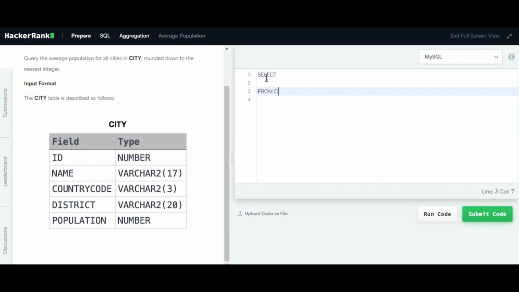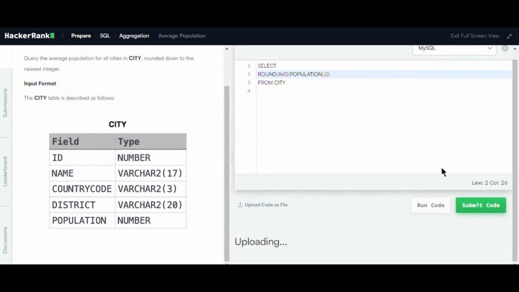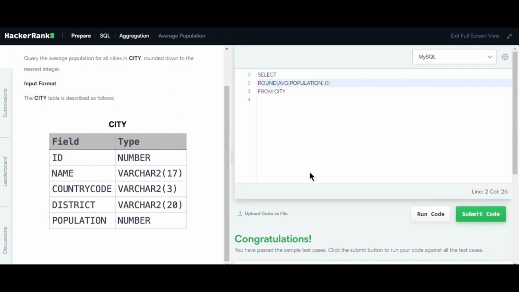Select from, we have city table. We only want to find the average population. So we will use the aggregate function here, that is average, and we will do it for population column. Also we have been told that we have to round down to the nearest integer, so we will use the round function also. Okay, so let's run the code. And we have got the answer.